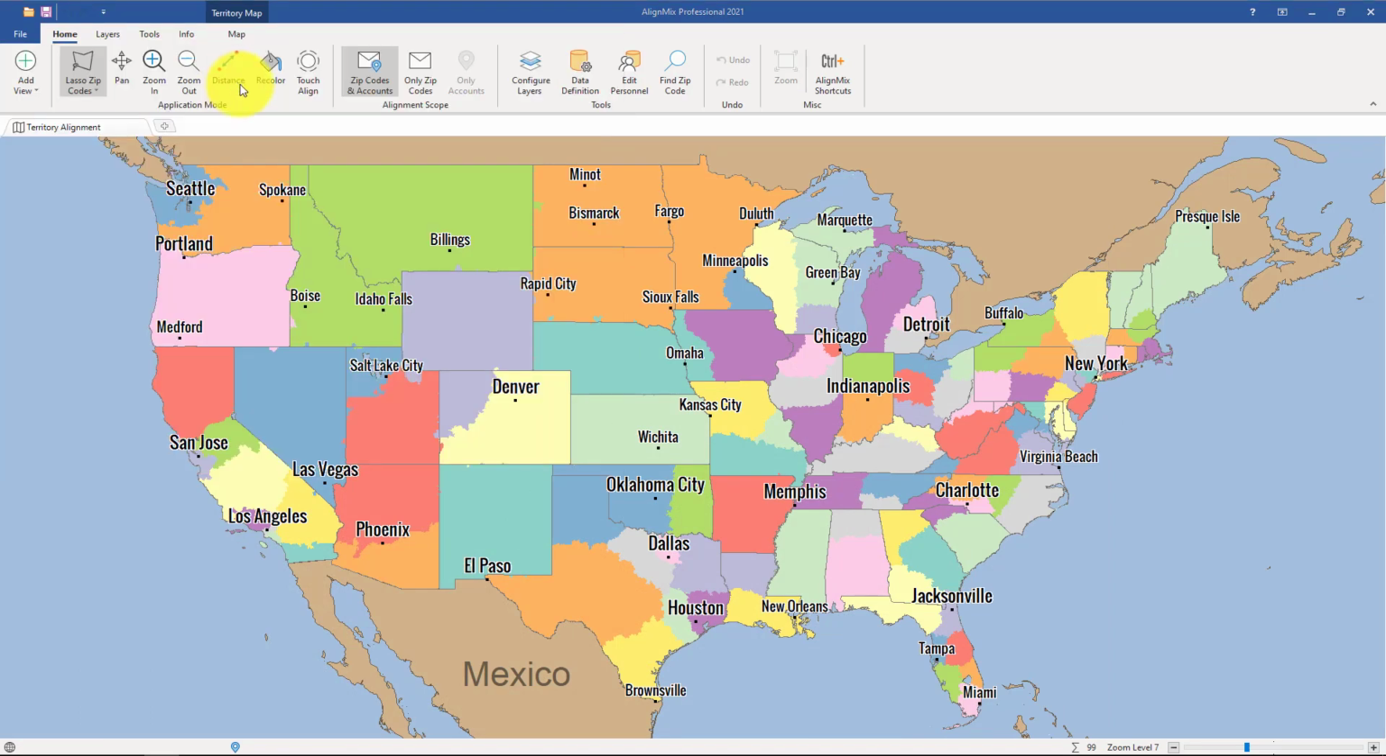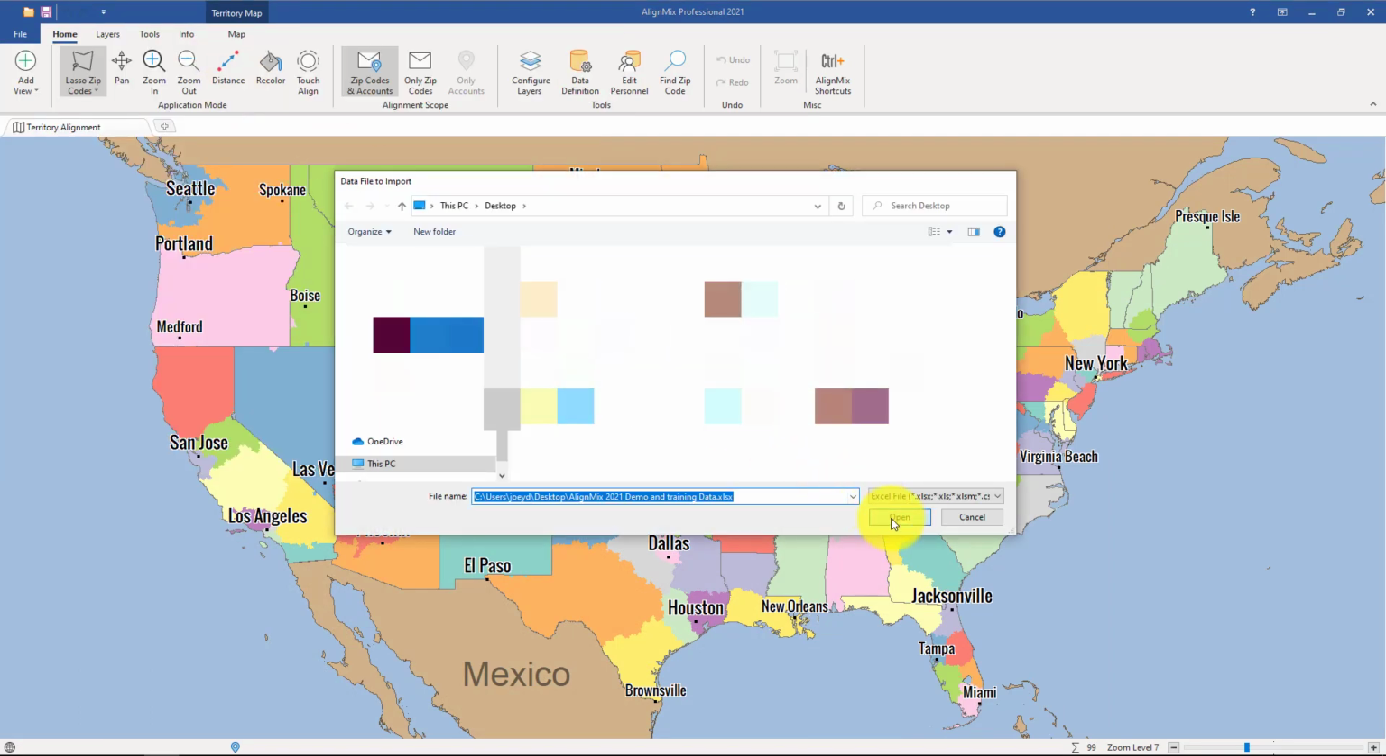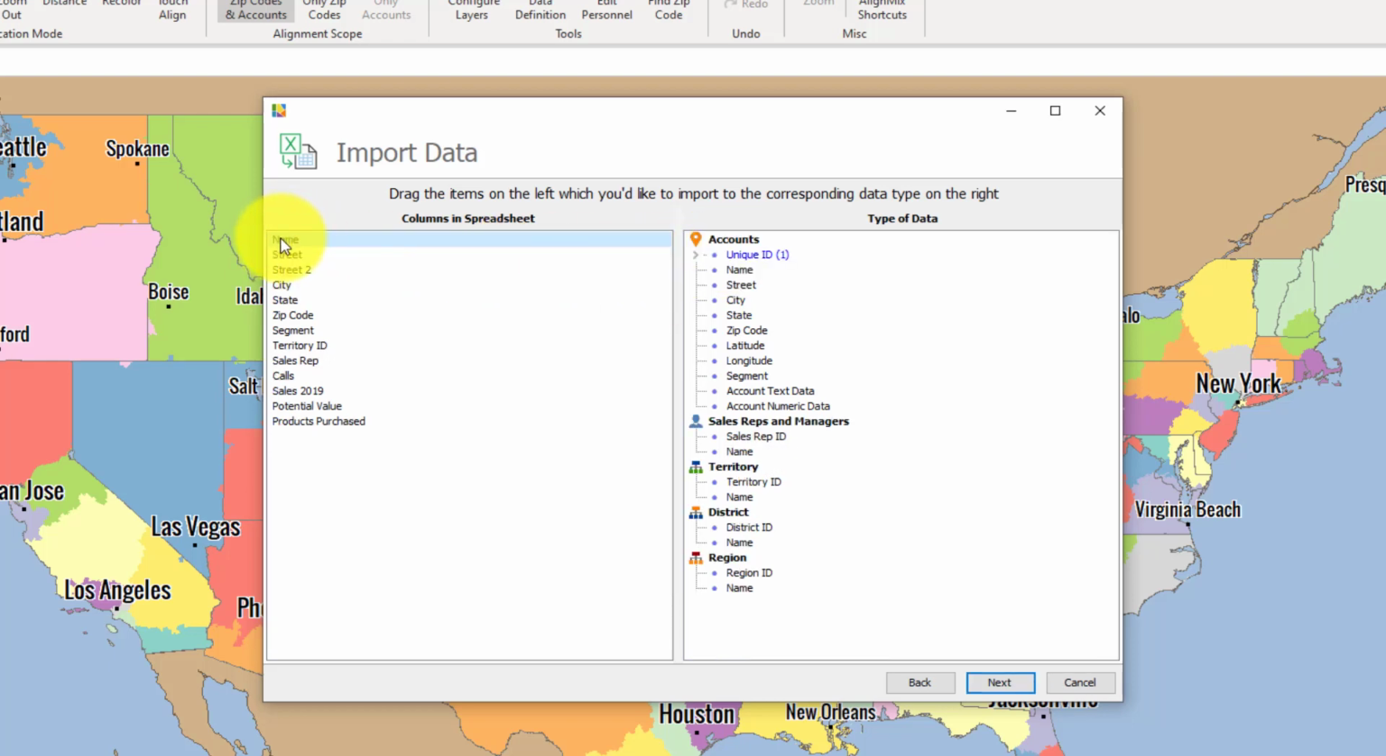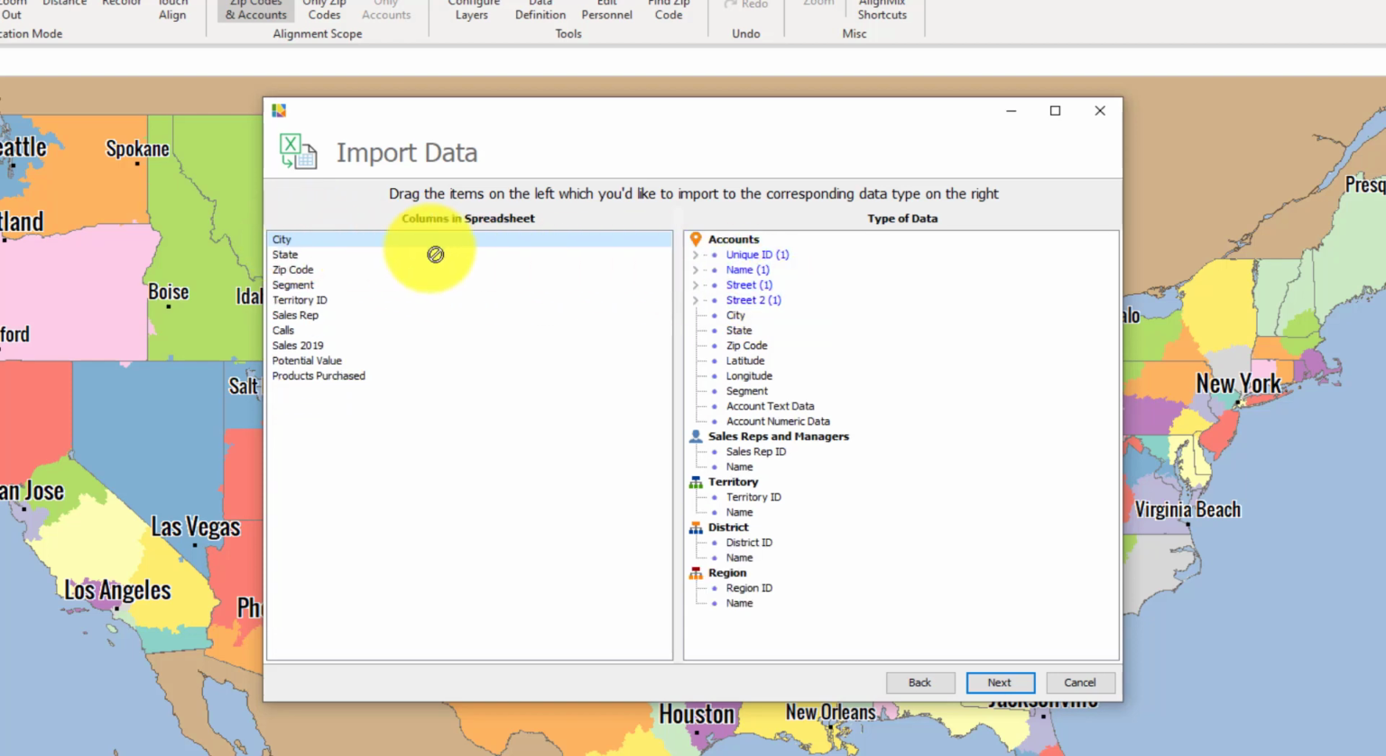We click on Import, Import Your Data, select that file for import, and AlignMix will show you the first worksheet in that workbook, which is exactly what we need to import. So now we simply drag and drop our sections from the left to the corresponding section on the right, and we'll pull in Street 2, we'll pull in the city, state, the zip code, and now segmentation goes to segment. So if you didn't import with a segmentation, you would leave this section blank.